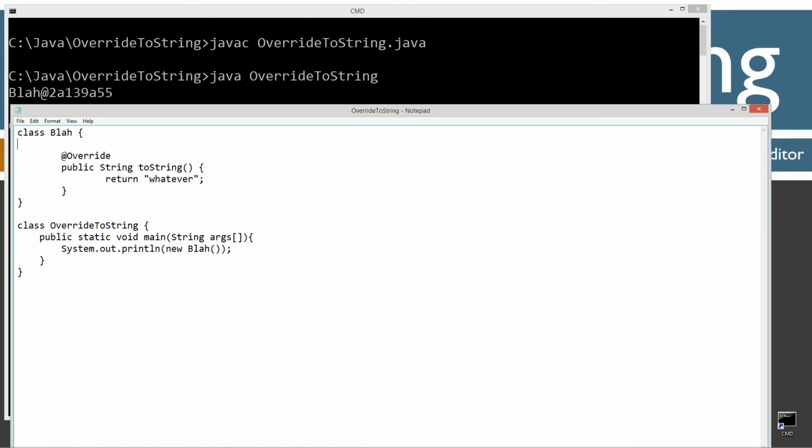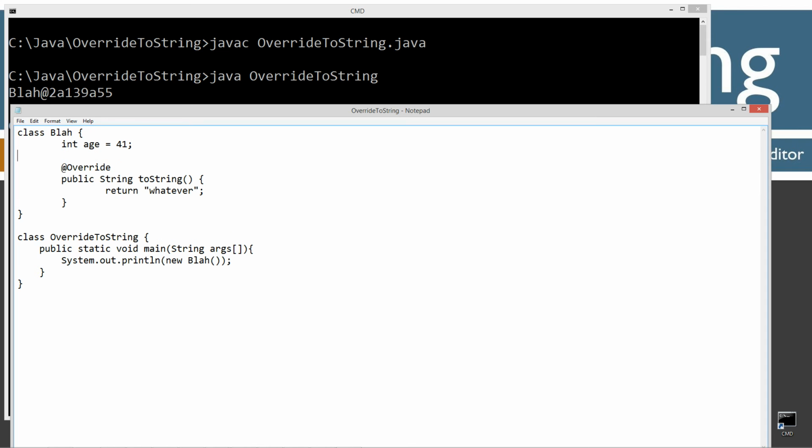So let's go ahead and just put in age equals 41, string name equals, and let's do like Billy, right? That sounds good to me. All right, so this is really what it's kind of meant for. We're going to make both of these private there, so they're not accessible from the outside there.